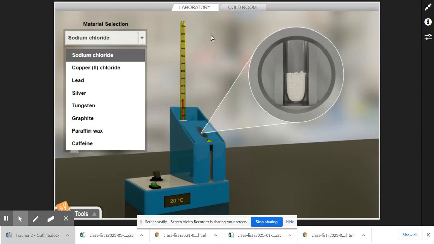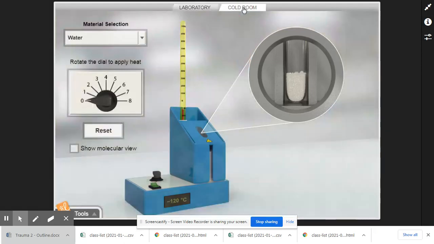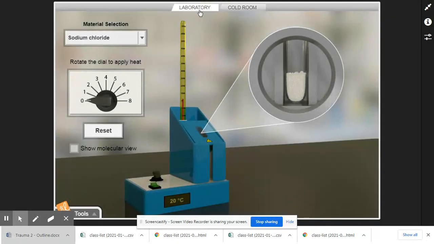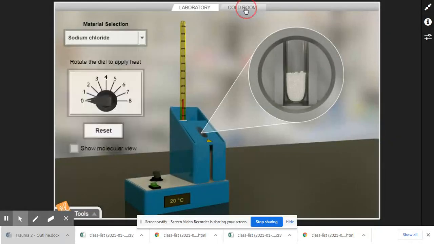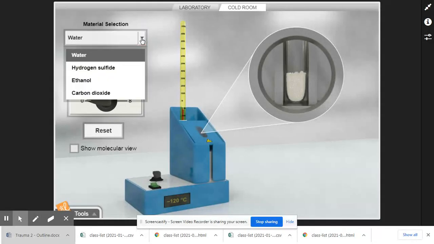Now the first thing up here, you can see you have laboratory and cold room. The difference is the temperature at which you're going to find the melting point. So cold room starts at negative 120 degrees Celsius. Your laboratory starts at room setting, 20 degrees Celsius. Based on what room you're in, you will have different materials because these different materials have different melting points and boiling points. So they're going to be a solid or a liquid at different temperatures. For laboratory here, you can see you've got these several substances, and the cold room has a different list.